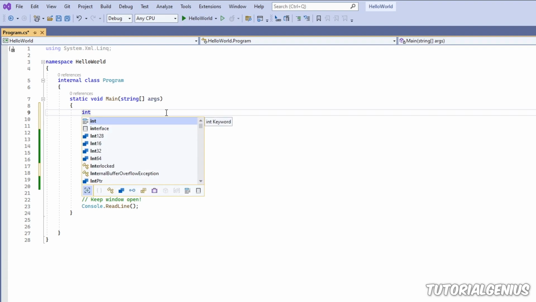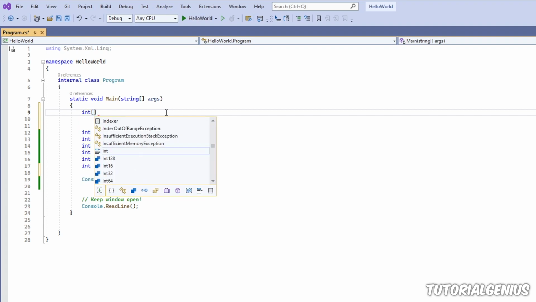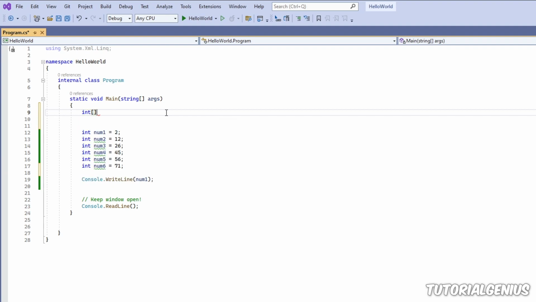We want all our items inside the array to be integers, so numbers. So we're going to use the int data type for our array here. Then I'm going to use open and closed square brackets. That's telling the system, hey, I want to create an array. We're going to give the array a name. We're going to call it numbers. So we've declared the array right there.